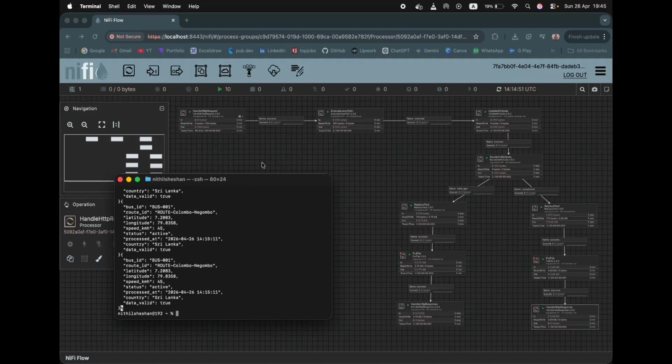Now you can see the values are changing. Wait a bit, and you can see the values are going to change. Now it's changed, the out is 3. Then it flows through the valid pathway. Look closely, the data has changed.